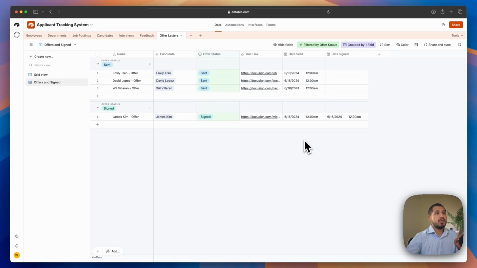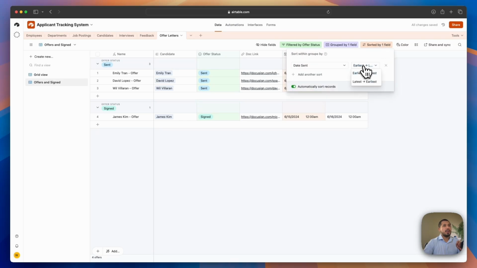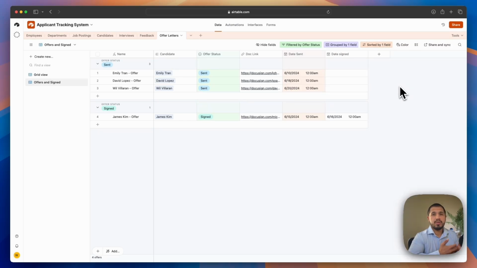So one more thing that we need to do is sort this by the date sent. So let's go ahead and click sort and select date sent, and we're going to select earliest to latest. This way you're going to see all the offers that you've sent from oldest to latest. So if you haven't received one from Emily Tran from the 10th, then you can follow up with that candidate.